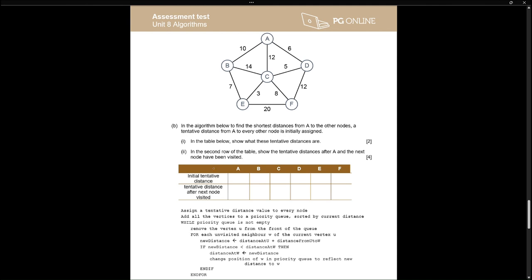So what is the first thing that happened? Well, we're starting at A. What's the distance from A to A? 0. Have we figured out how to get any of the other nodes yet? No. So initially, we don't know the best way to get anywhere, so they're all infinity right now. Initially, that's what it is. In the second row, show the tentative distances after A and the next node have been visited.